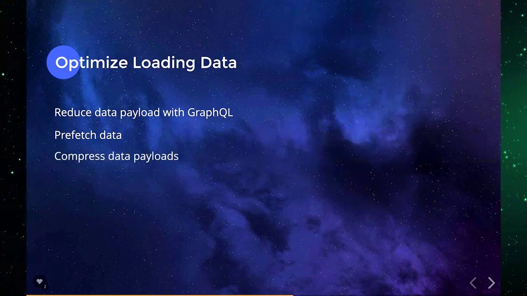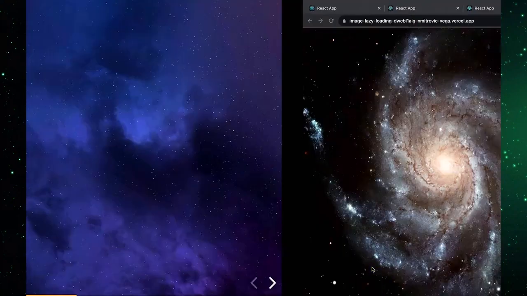So that will prefetch the data. We can, again, compress those payloads. We can use paging and filtering. But then again, what if we do all of this and it's still not enough?